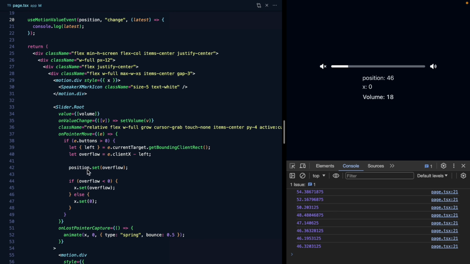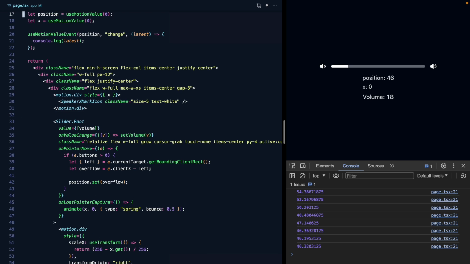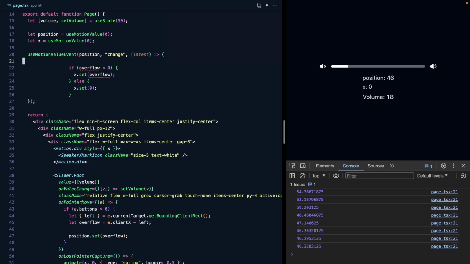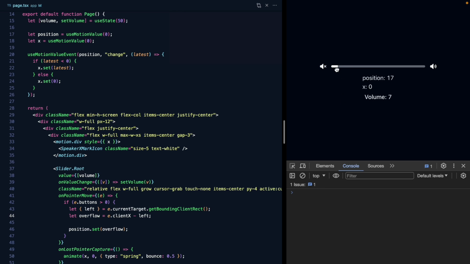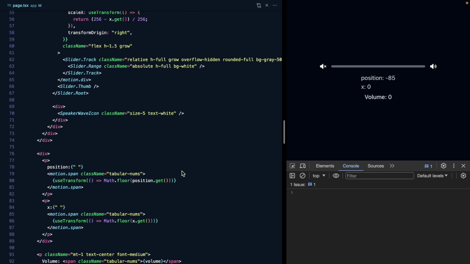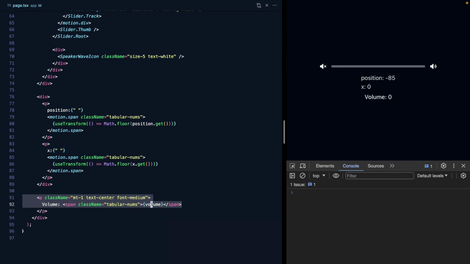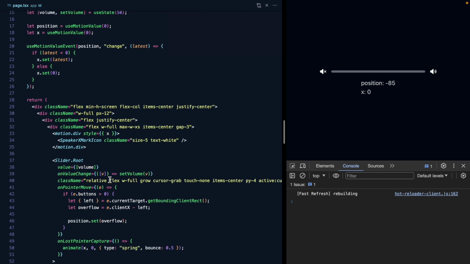So now instead of updating X down here, let's grab this logic and bring it up to our motion value event. And instead of overflow, we're just going to use latest. And if we refresh, we'll see that X is tracking position over here, but it stops tracking it over here because we just set it to 0. So this is all still working. But if I let go, we can still animate X independent. And I'm just going to comment out this volume down here. We'll just comment out our React state for now, make this a little bit simpler to look at.